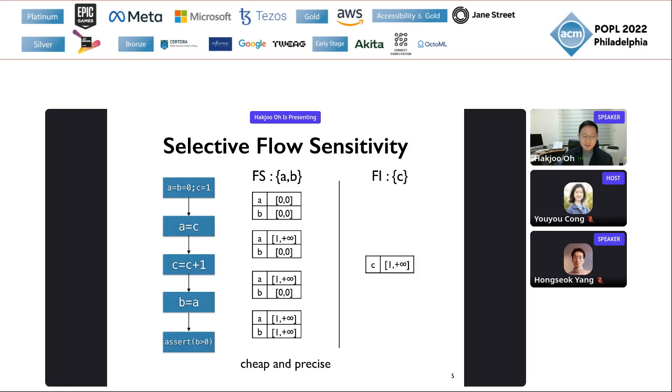But in this approach, we have to very carefully select the variables. For example, suppose we try to improve the precision of flow insensitive analysis by applying flow sensitivity to variables B and C, then the analysis results look like this. But in this case, we fail to prove the assertion because the value of B is still imprecise.